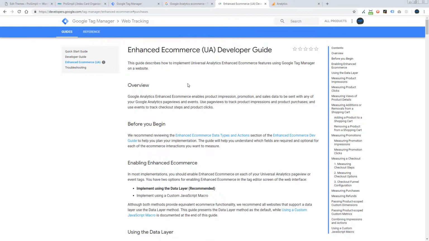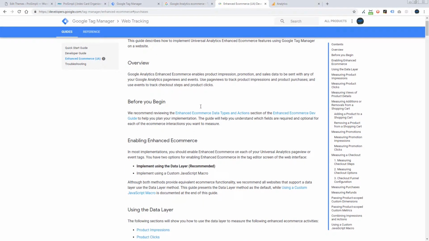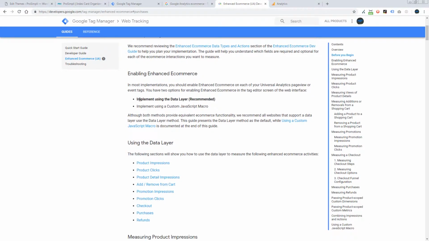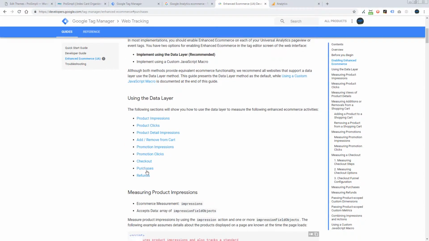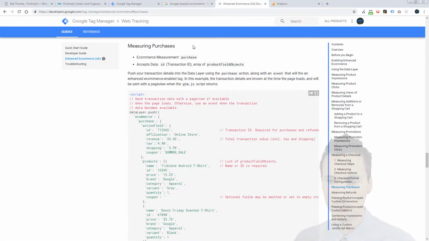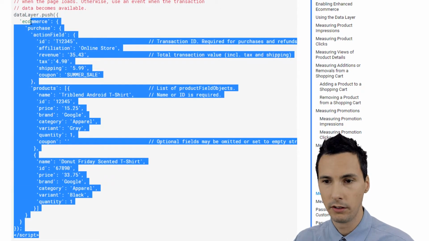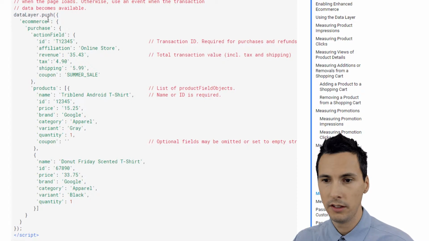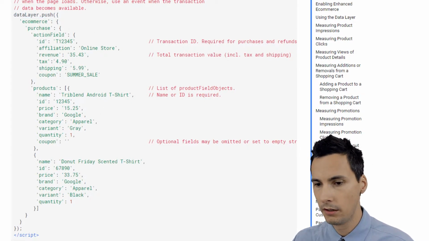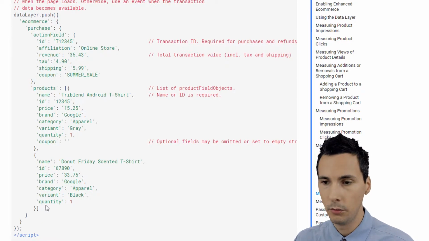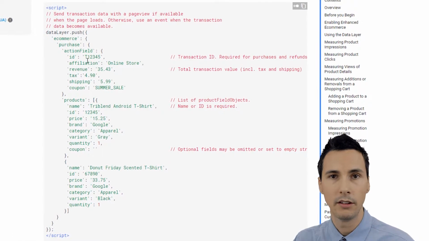So when you're looking for documentation, you're probably going to run across this page. And they always say this, implement using the data layer, recommended. Yeah, it's the hardest thing possible. So go down here to purchases, because that's what we're interested in. This is a data layer push event. And notice that they don't even have an event in here. So this is JavaScript code that we need to fire on that page.